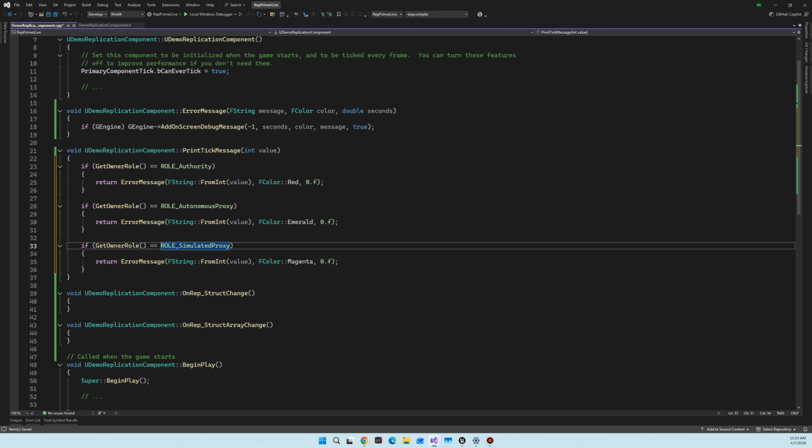So the way this works is, authority, this is the server. Okay, so this is what's going to happen on the server. The autonomous proxy, this is your client. This is the player's client, right? And then the simulated proxy. So this is the representation of the character, I should say, on the player's client. The simulated proxy is the representation of an AI or another player, if it's a PvP game, right? That would be considered a simulated proxy.